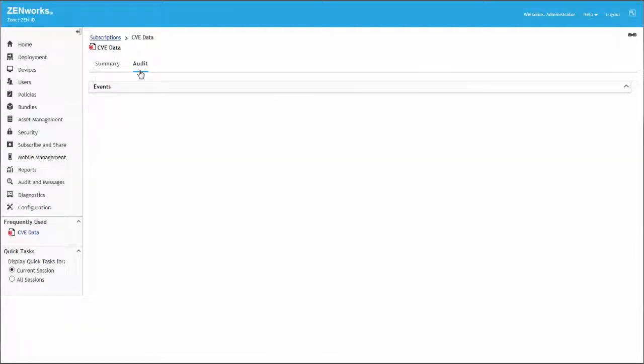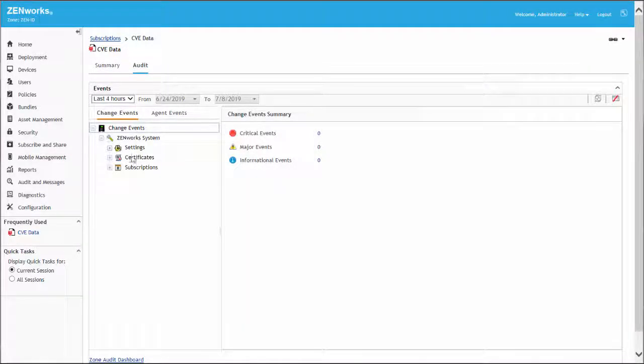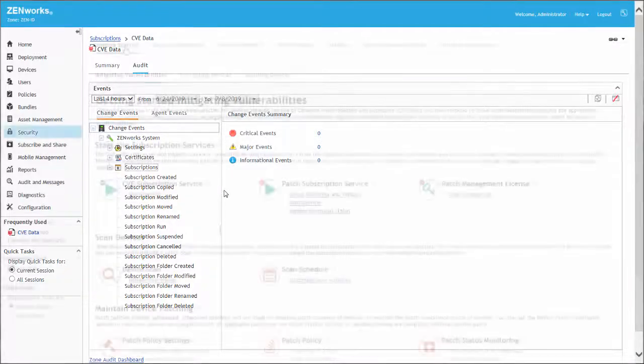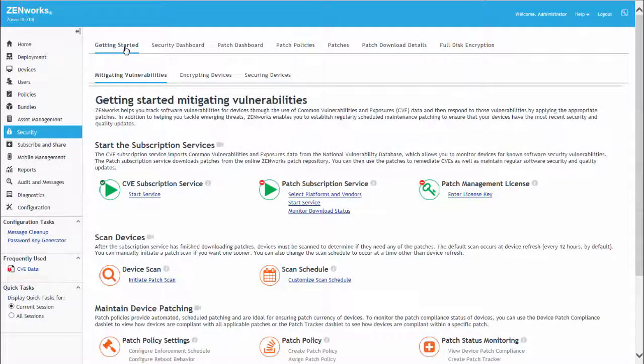Notice that there is also an Audit tab for this CVE subscription. For subscription audit events to populate here, you need to enable these events in the ZENworks configuration menu. We'll now start the subscription to the patch repository to begin patch discovery and patch downloads.